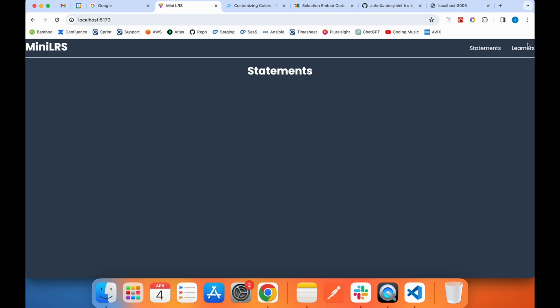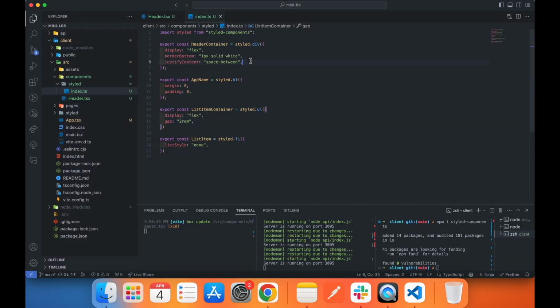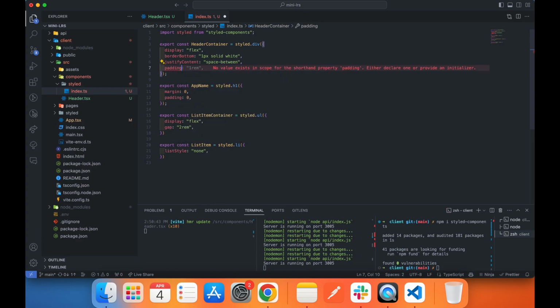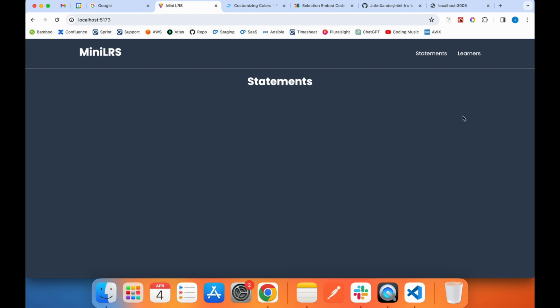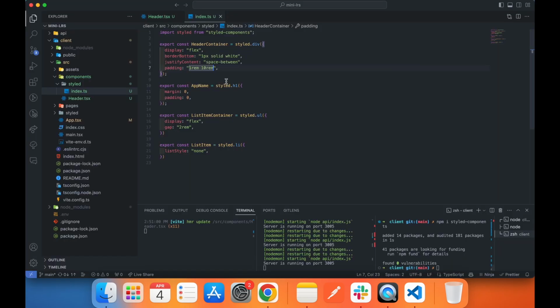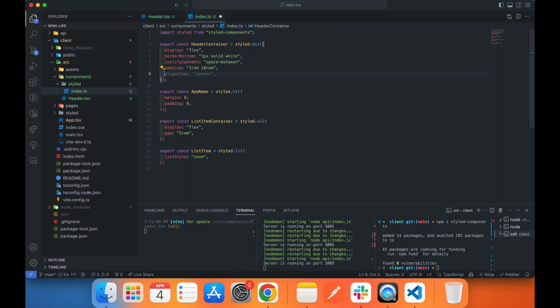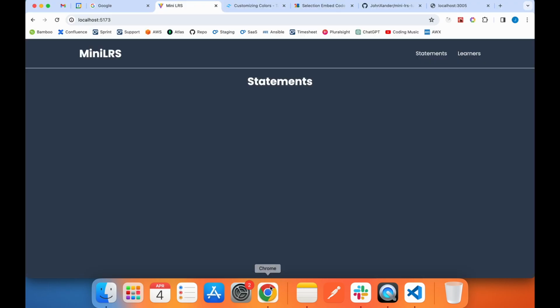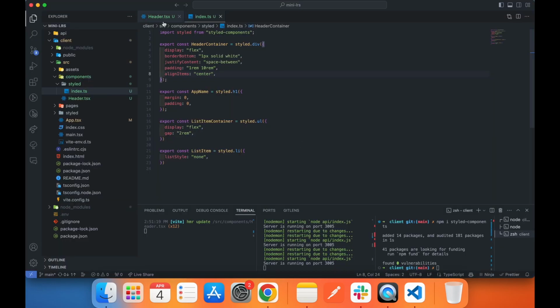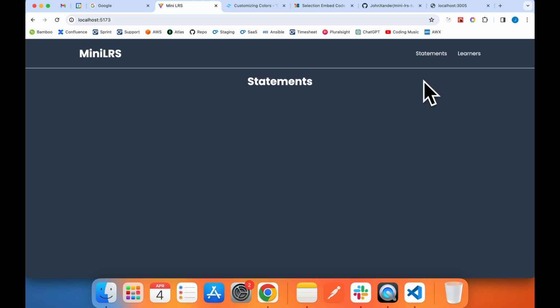And also let's give this whole header container some padding. Let's give it 1 rem on the y-axis and 10 rem for the x-axis, just to squeeze it in like this. Also, I don't know if you can see this, but it's not quite right. This mini LRS here isn't quite in the middle, whereas I think these are, and that is because we need to have align items center. Exactly. Thank you, GitHub Copilot. And now it's directly in the middle. Good. Okay, so that's basically what it's going to look like.